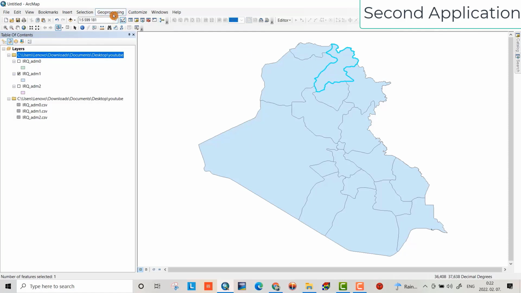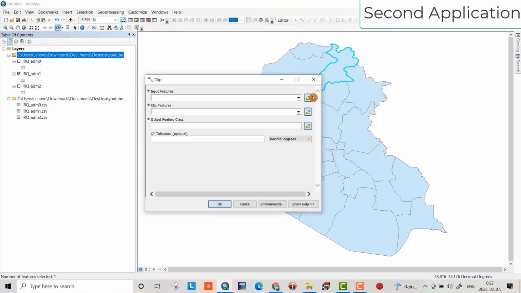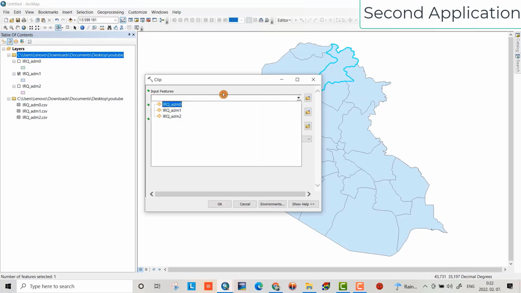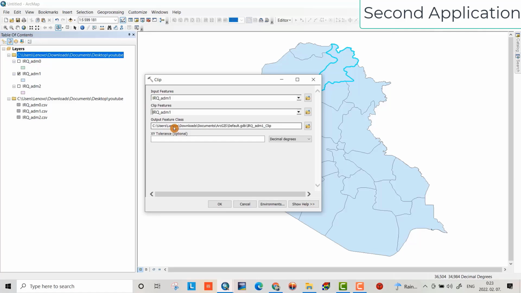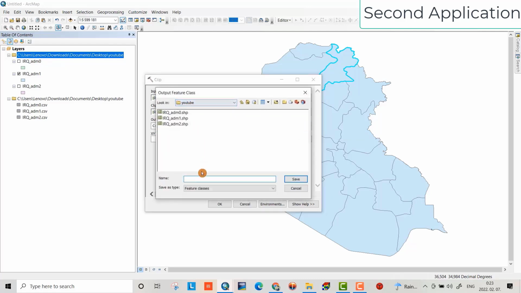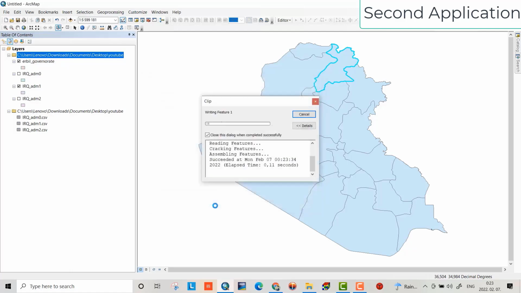And from geoprocessing, clip, input feature, Iraq administration 1. Okay, clip feature, Iraq administration 1. Here, output feature class, select folder, YouTube folder. Okay, name it Arbil Governorate. Save. Okay.